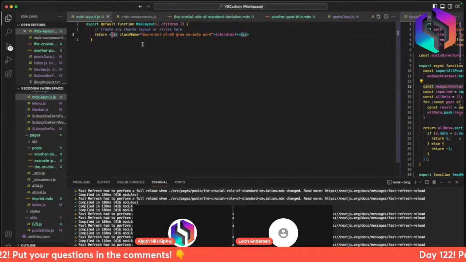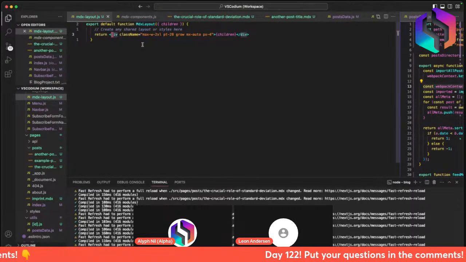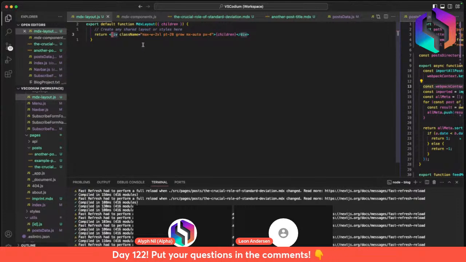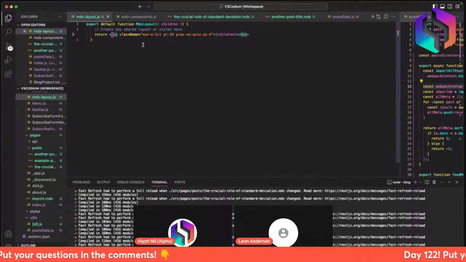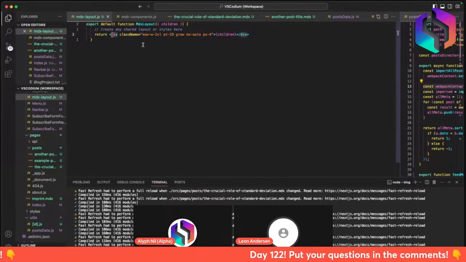One tip is you can also put the subscribe form here into the MDX layout, because then you don't need to include it on every component, on every post. That's a great point for sure. Yeah, definitely going to do that.